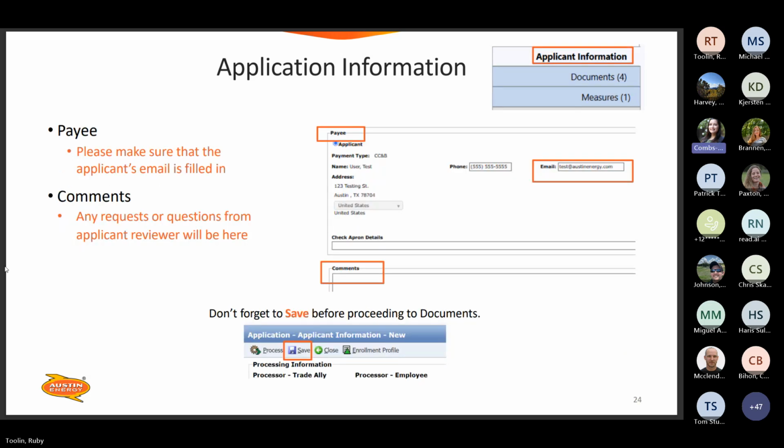Okay. So on the application stage, the last bit of information that we'd like to know is the payee information. And then I put a box here for the email. This is where we're communicating with you all. So make sure that it is a valid email address so that we do end up getting that information. This is the payee. If there are any comments that we need, you all have access to type comments in. We also have access to type comments. Any requests can be put in that comment section.